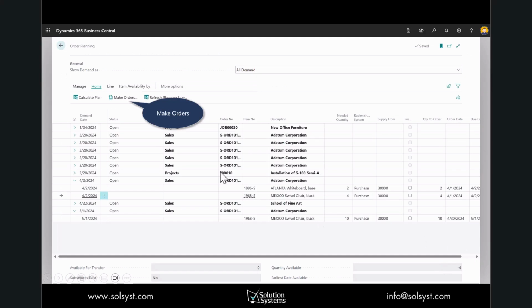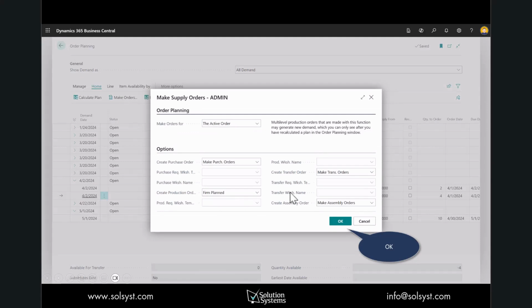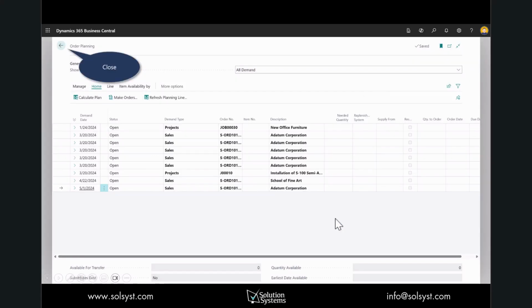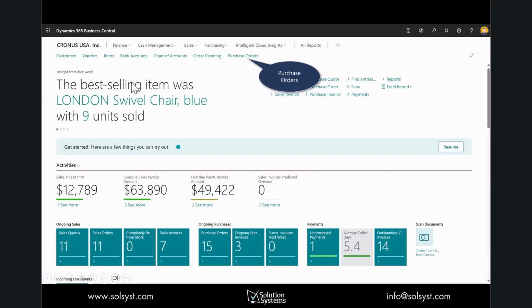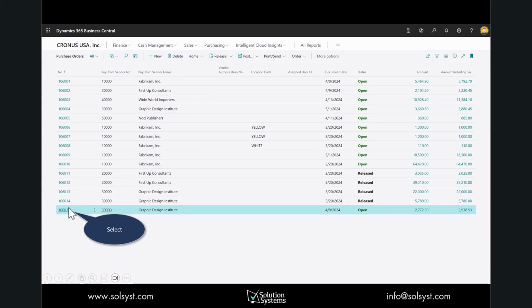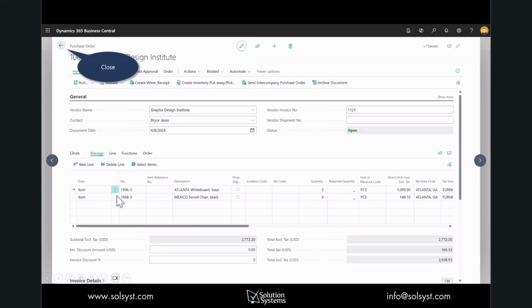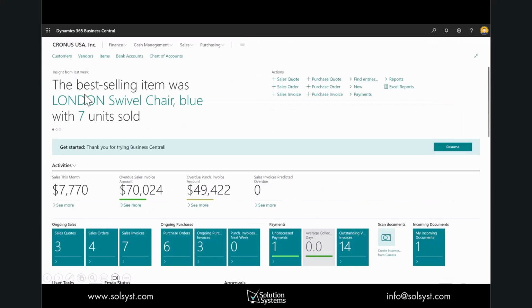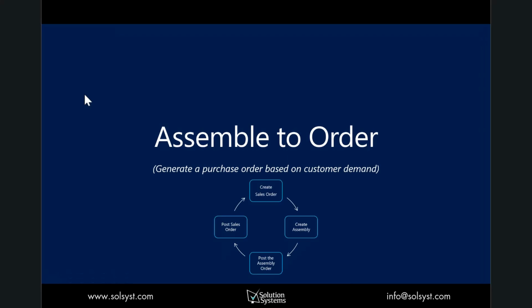To save time, the user can generate the purchase order just with a single mouse click. And now notice the Atlanta whiteboard is no longer listed on the order planning window. To confirm the purchase order was created, I can open up the purchase orders, open the most recent purchase order, and there you see the 2 whiteboards were added to the purchase order along with the 4 chairs. So here I can post the purchase order, email the document to the vendor, and follow the standard receiving processes in Business Central.